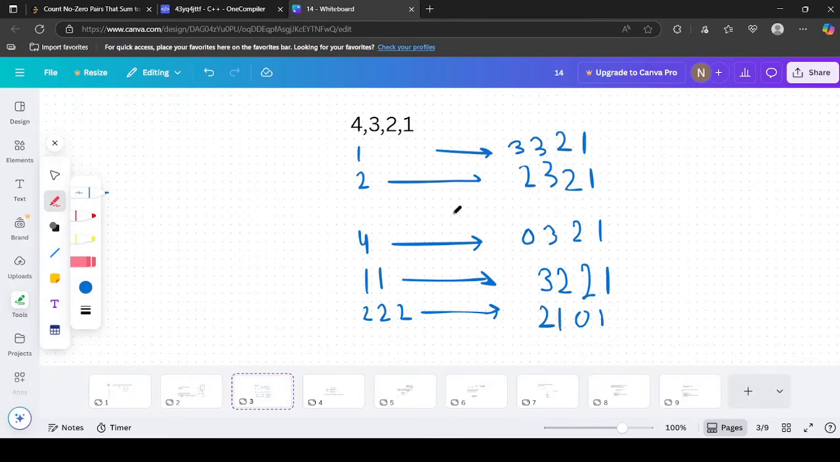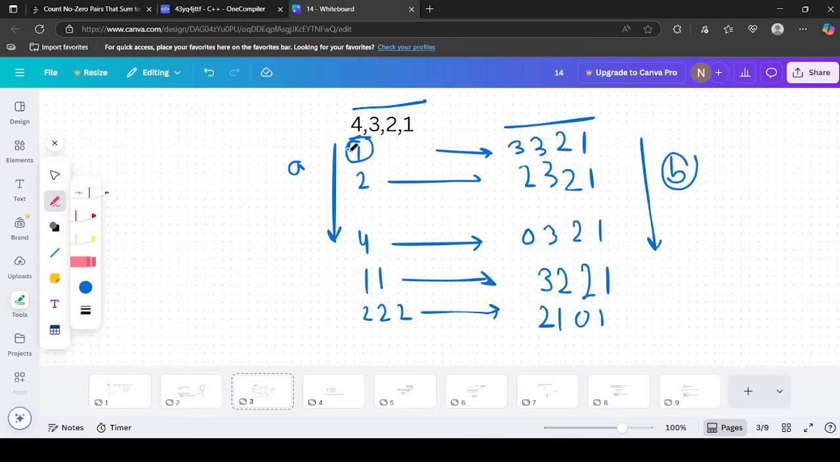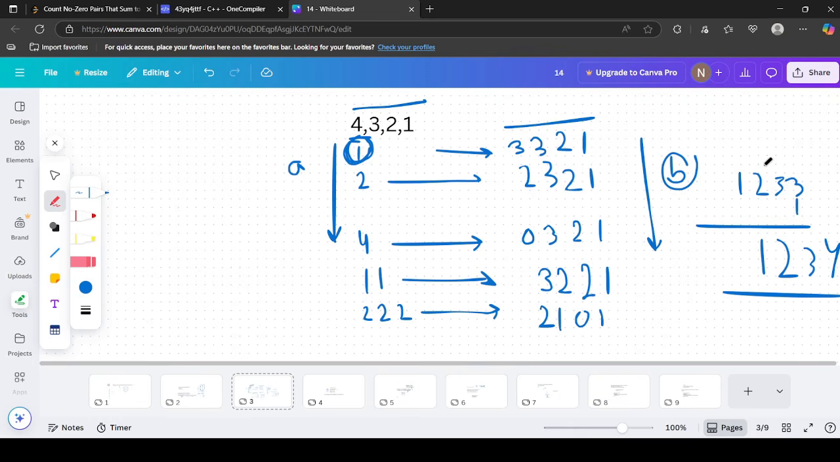Now let's take some examples. So this is the reversed one. This is the possibility for A and this is the other possibility for B, where the other possibility means the total number minus A, which is B. So if A is 1, then B will be 4321 minus 1, which is 4320, wait, only this digit will be affected, so 4 minus 1, which is 3. So 1233 plus 1 is 1234, which is given. This is valid because both do not have a 0. Coming to 2, it is 2321, and let's take 4. If you take 4, it is 0321, which is invalid.